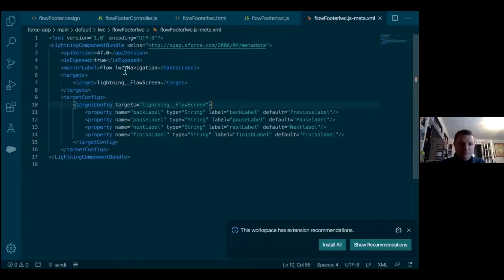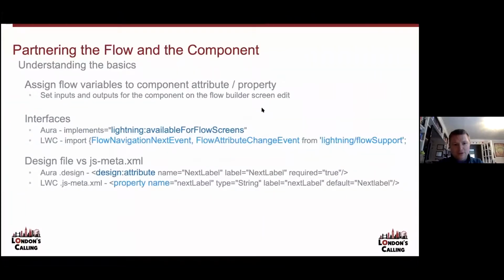We can give the component a name, and this is the name that will appear in the list of components. We need to specify where it's going to live. So it's going to live on a flow screen, so we need lightning__FlowScreen as our target. And then we have our config targets. So essentially we are exposing the properties to the flow. And we can even set defaults. Okay, back to the slides.